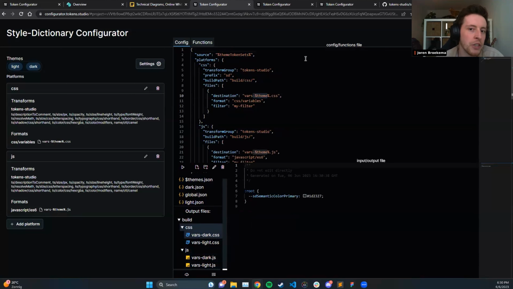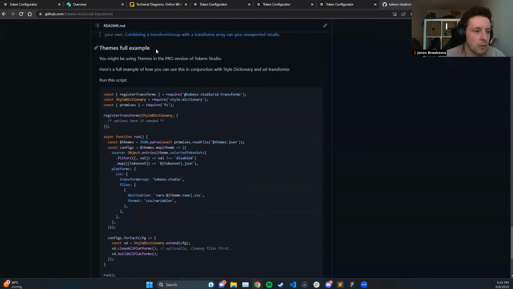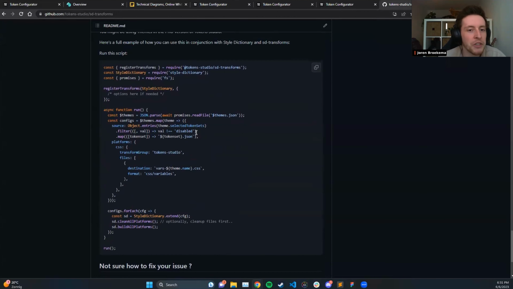So as soon as you eject and you go out of the configurator, you'll want to look at this documentation, and there's a themes full example. And basically the magic that I'm doing under the hood of the token configurator to go over each theme and then fill out the placeholders, it's doing that here. So the magic will then be on your end. So what it's basically doing is reading out the themes.json file, and then looping over each theme and running Style Dictionary for each theme, and filling what needs to be filled for each theme. So the source mostly, and yeah.